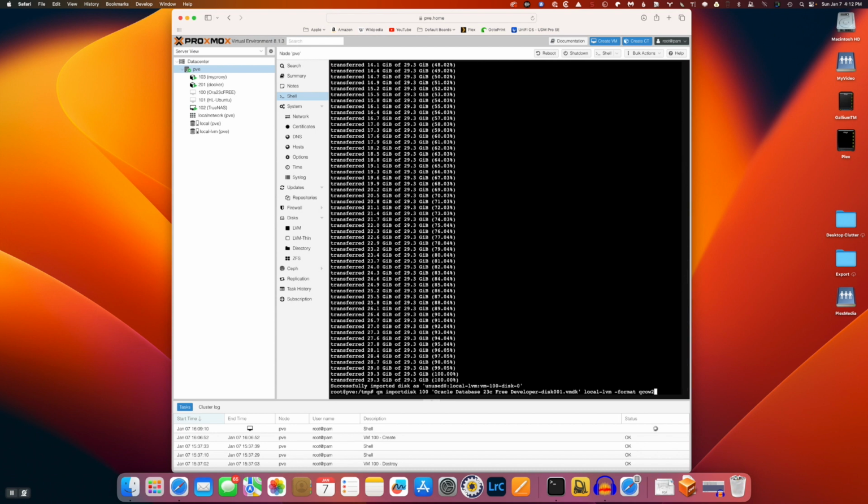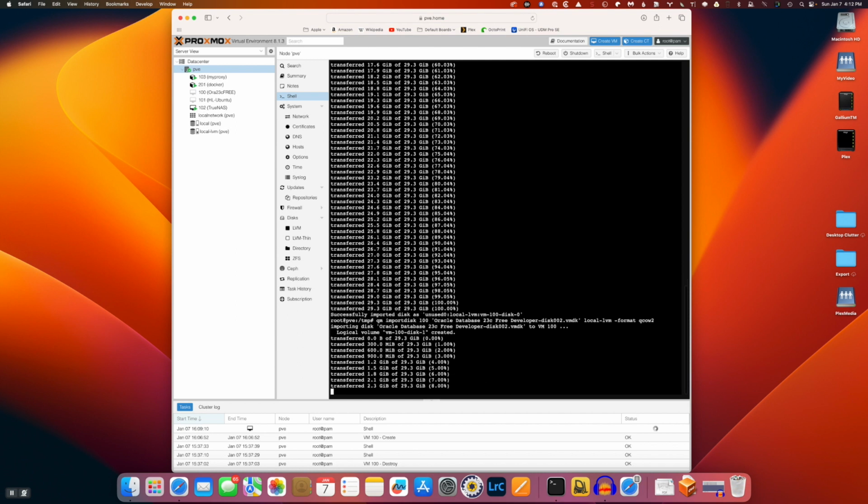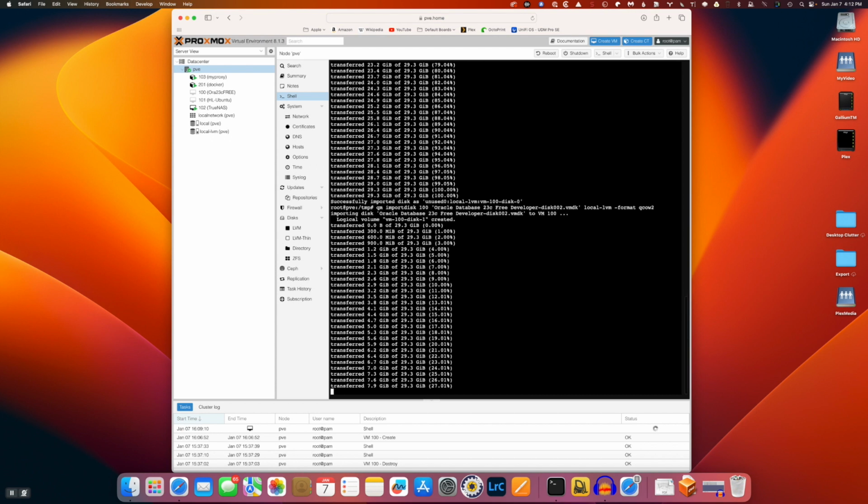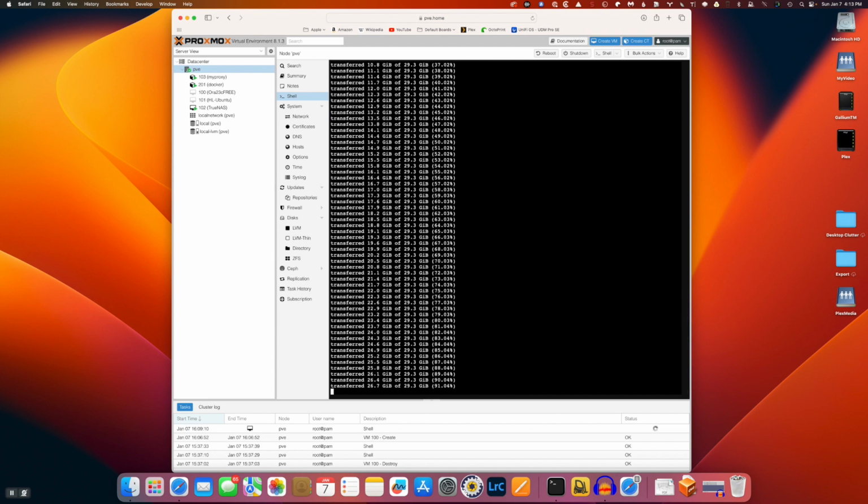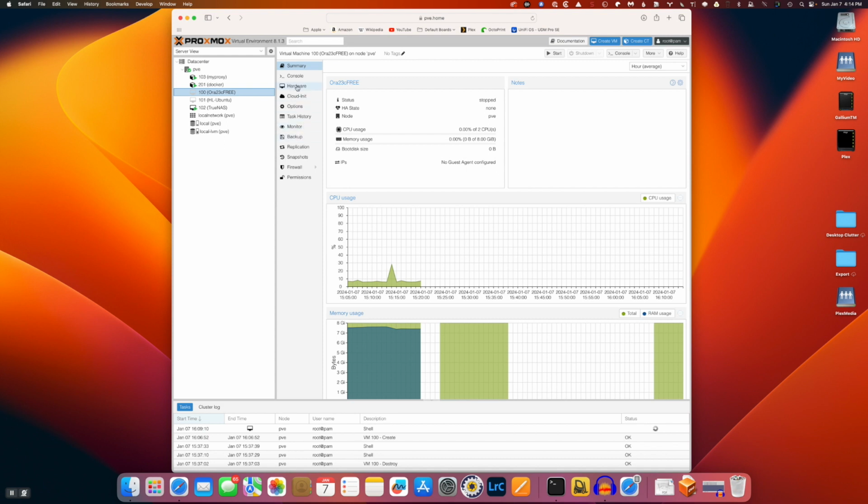Okay, now I up arrow to grab that last command. I'm going to change this to 002. And we get the same minute or so of wait. Done. That's all the work we need to do on the command line. Now we go into the virtual machine itself and make a couple of changes.